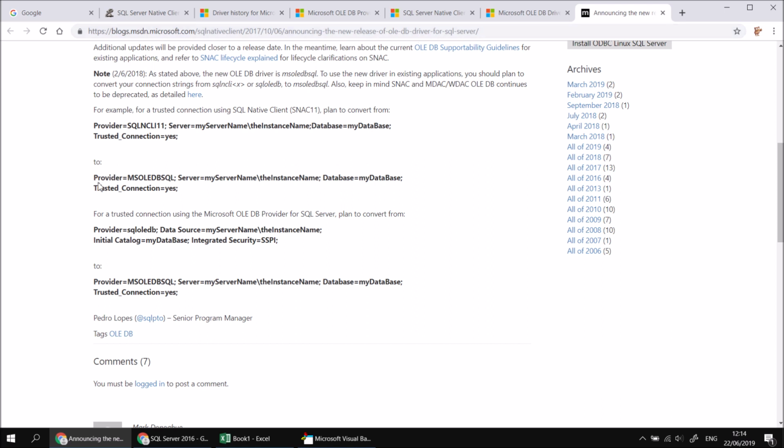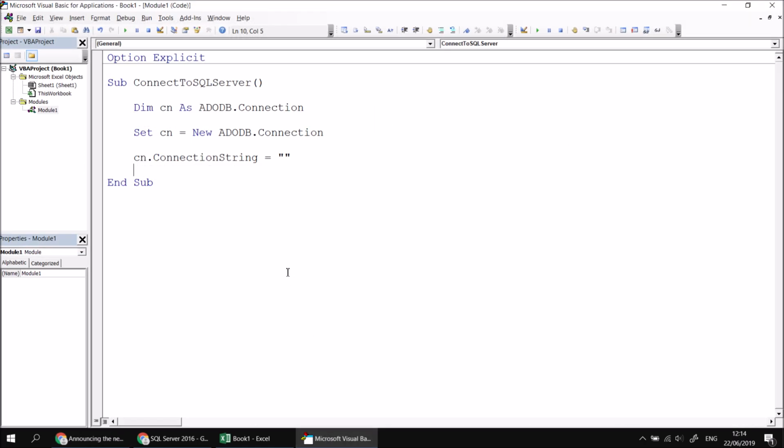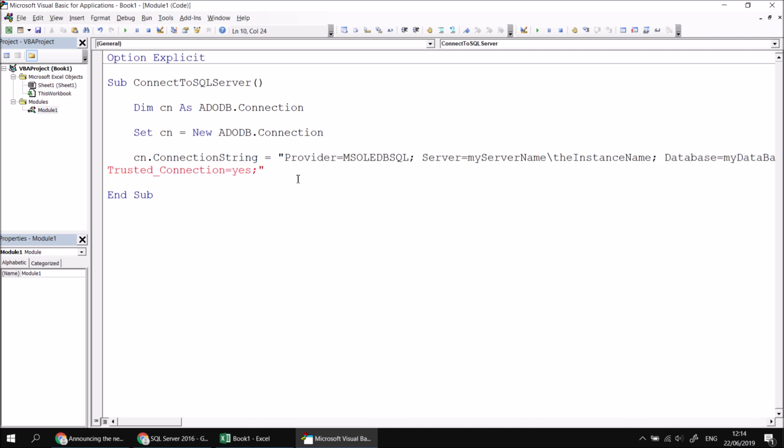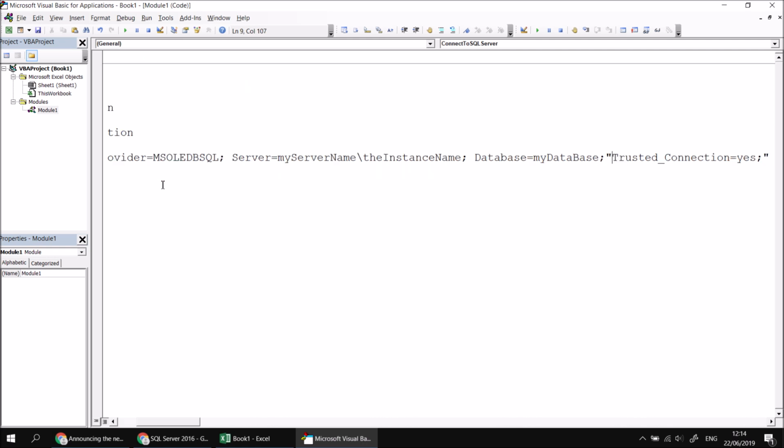As I'm here already, what I'm going to do is grab this connection string from this page, from the Microsoft blogs page, copy that to the clipboard, and then finally get back to my module in my VB editor and then paste in what I've just copied between those double quotes. Annoyingly, it pastes the line break as well, so I'm just going to backspace this second line and get rid of the extra double quote.